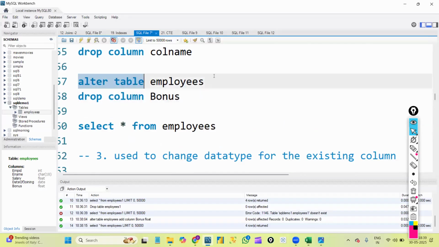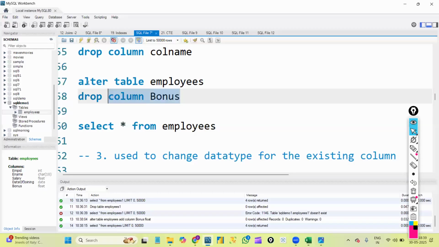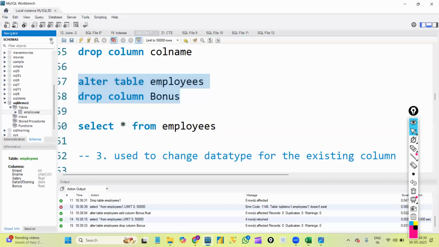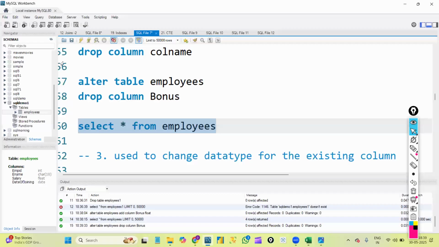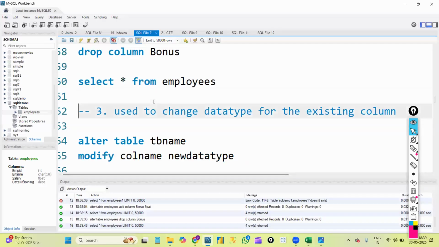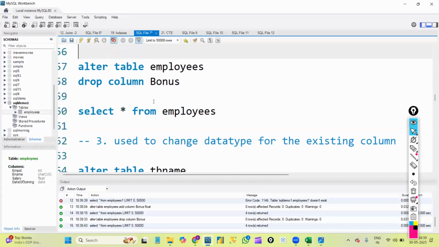So what I did: alter table employees, drop column bonus, the column we created just now. Let me drop that. It got executed. Now let's check by refreshing. See, bonus is removed, right? Let's even check by executing the select command. You can see bonus is removed. So for adding a new column we use the alter command, and for removing an existing column we also use the alter command only.